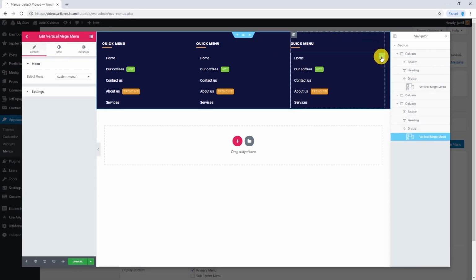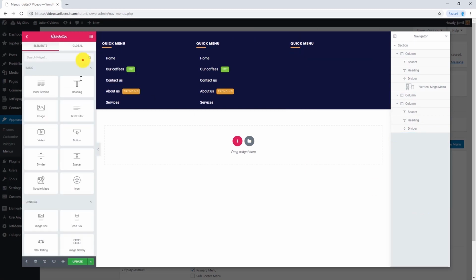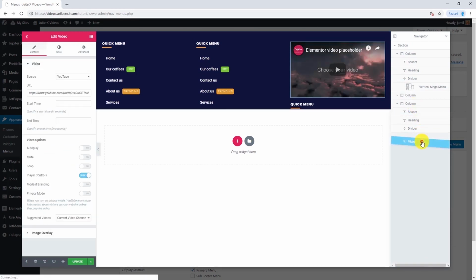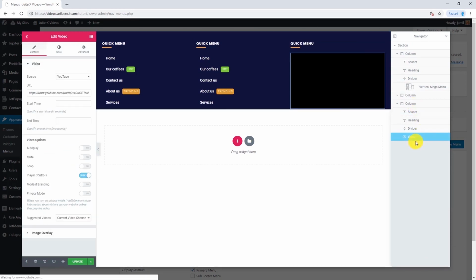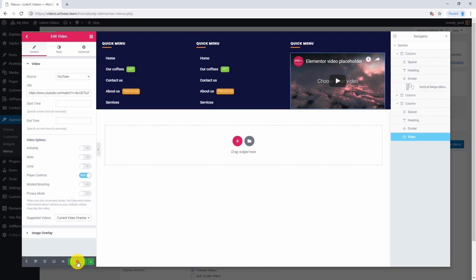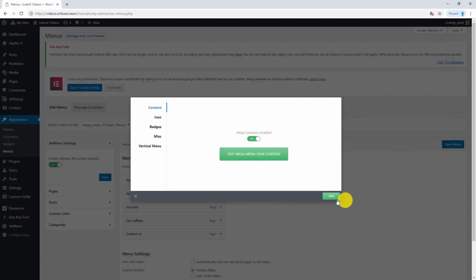For this column, I want to remove this and add, for example, a video. Let me reorder it. There you go. Click on Update to save the changes, and when we are done, click on the Back button. Click on Save, and then close it.